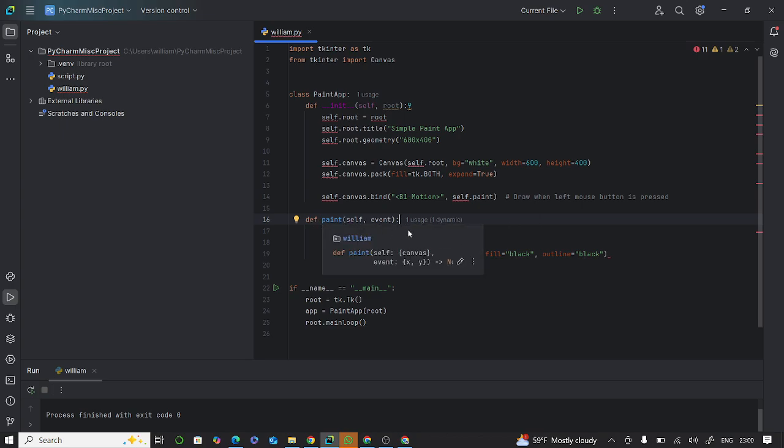Then we define the paint. So this area of the code is to dictate the movement of the mouse so that we know what it's going to draw, the dynamics of the mouse. That's what that area is for.